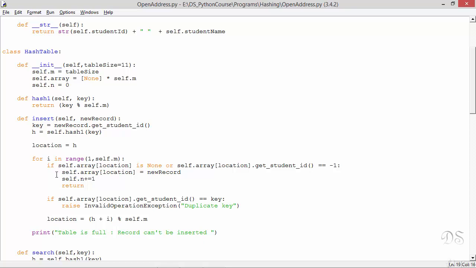We insert the new record at this location if the location is None, or if the student record at this location has student ID -1. After inserting the new record, we increment this variable n, which denotes the number of records, and then we'll return. If we find the key somewhere, then we'll raise this exception. If the control comes here, it means that we have visited the whole table and did not find any empty location. So we'll print this message.